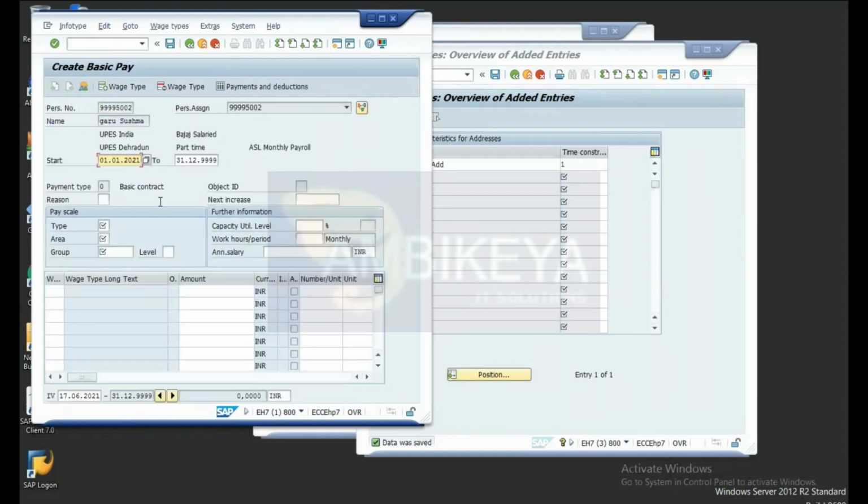Basically, if you see, this is a header where your personal number, name, start date, end date is there. Then there's something called payment type, that is basic contract. Then there's pay scale. Remember we discussed pay scale type, pay scale area, pay scale group, and pay scale level. So this is that part. Then we have something called utilization capacity. If you see further information, this is linked to info type 7. So an interview question can come like this. For any record, you need to create info type 7 first, then you can create info type 8.